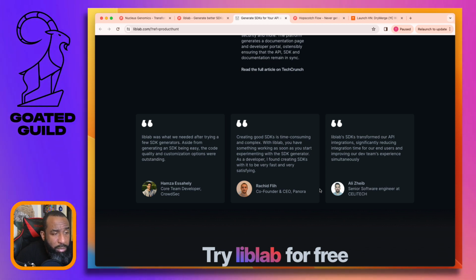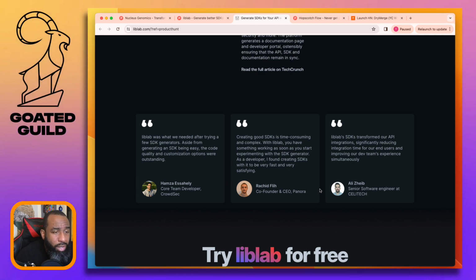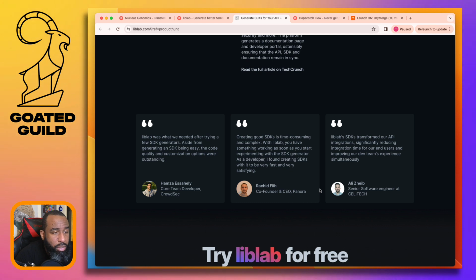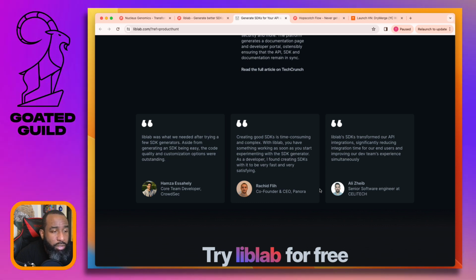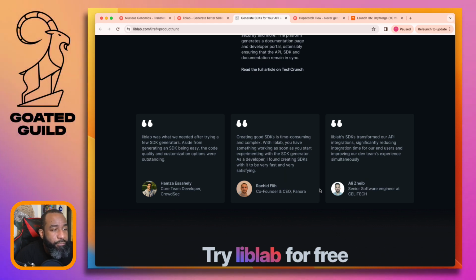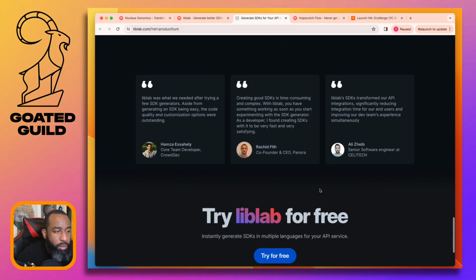Creating good SDKs is time consuming and complex. With LibLab, you have something working as soon as you start experimenting with the SDK generator. As a developer, I found creating SDKs with it to be very fast and very satisfying. Yeah, I could see that.